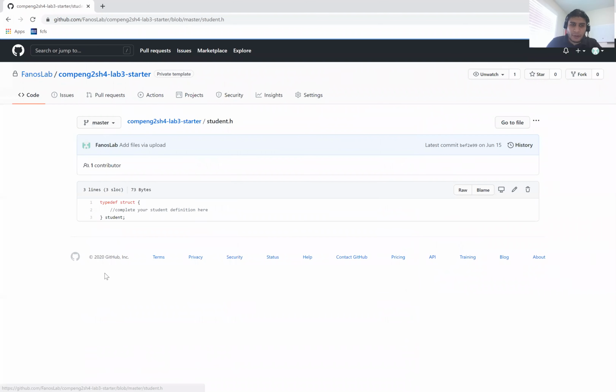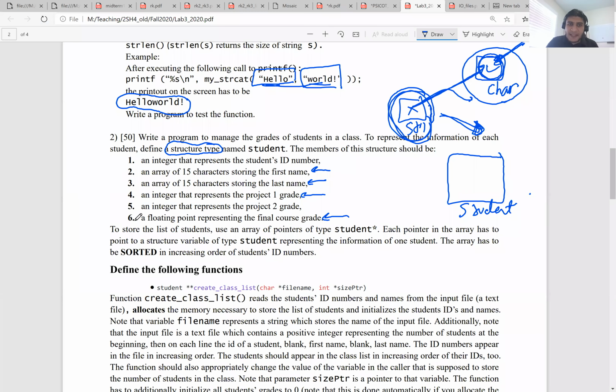So I have another header file where we define a structure. This is your own definition of a type. So you use a reserved word in C called typedef. We'll go through this again in detail in the lecture. And then you complete here all the elements we are discussing in the lab document, right? So here you would have these six elements. So you would have an int for the ID, the first name, last name, and then the two project grades, and then the final grade.